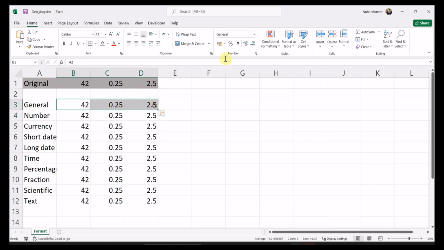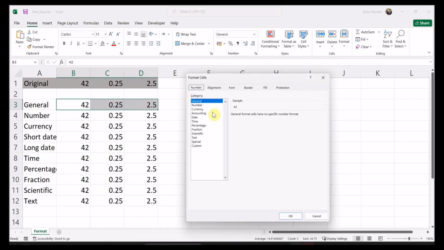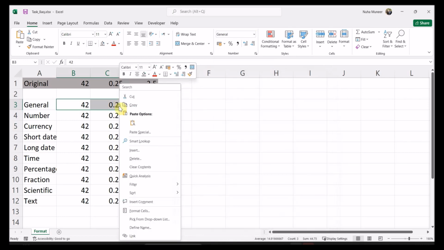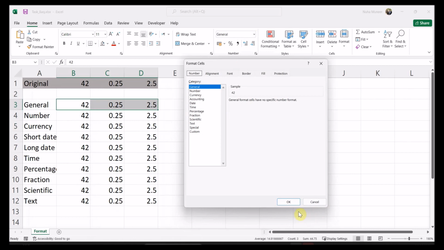So let's select the first one. They're asking us to make it as general, so leave it as general. One way you can select from here, or you can go to more information, or otherwise you can right click and click on format cell. That's the same. That's general.